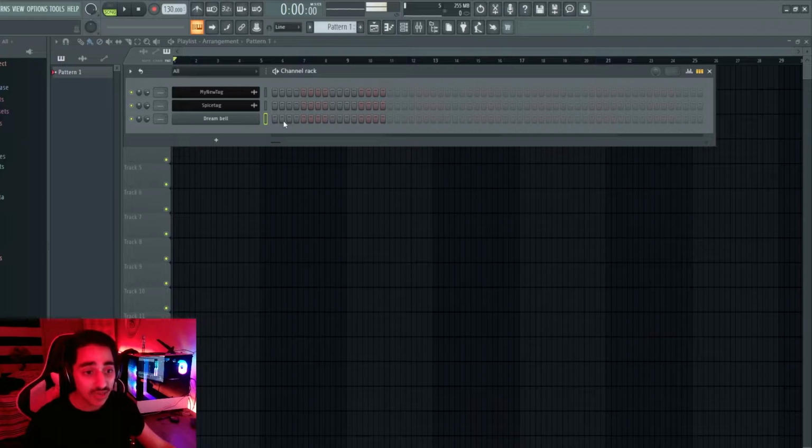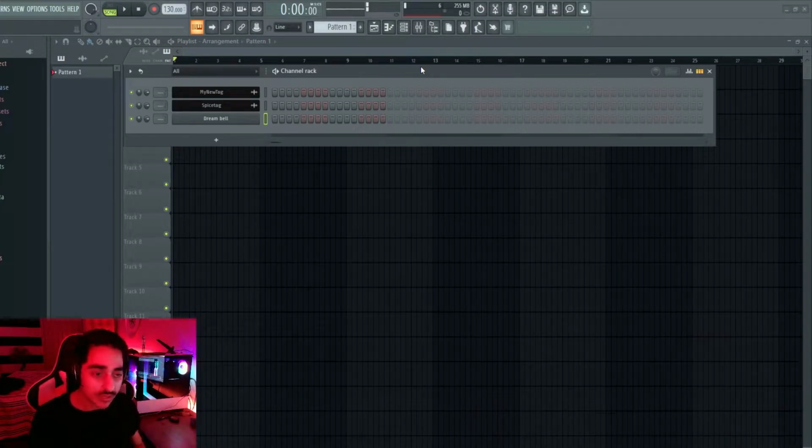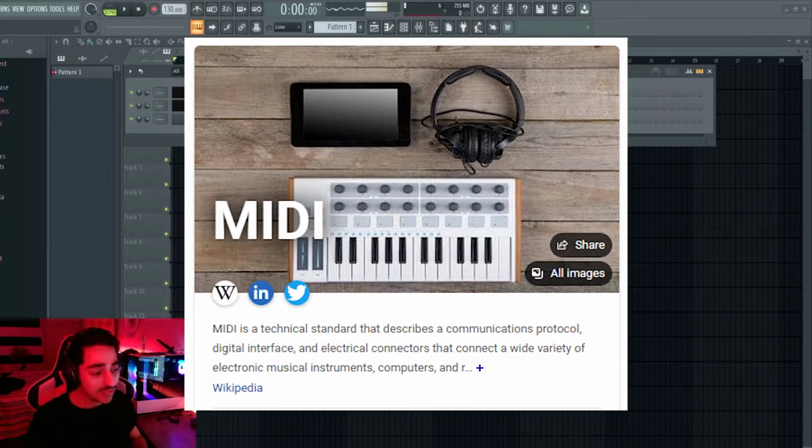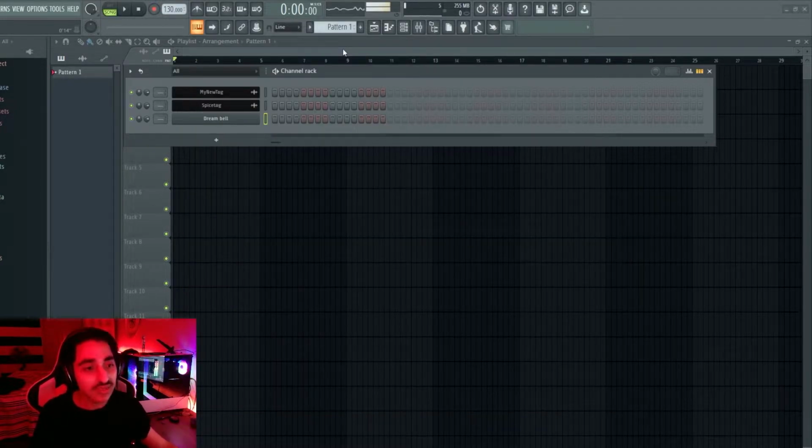Now, the next step is we're going to program the MIDI. I've been saying MIDI this entire time and you probably don't know what that means. MIDI is the language that computers speak when it comes to music. The code of music for computers is MIDI, and it literally just looks like Lego blocks when you look at it from a visual standpoint.